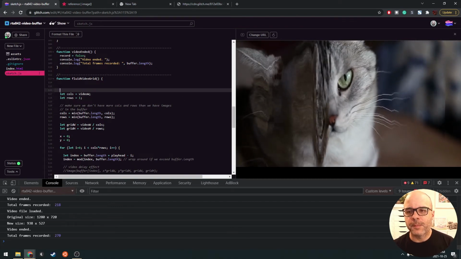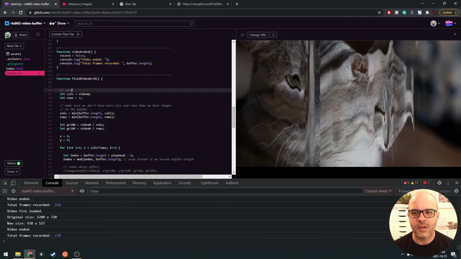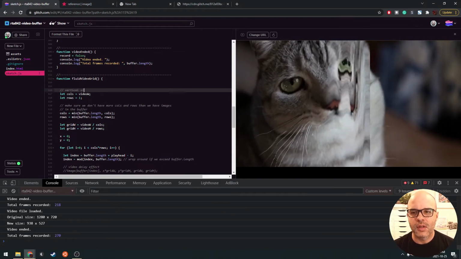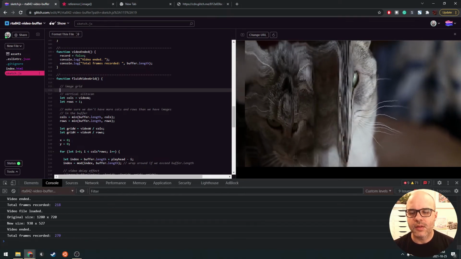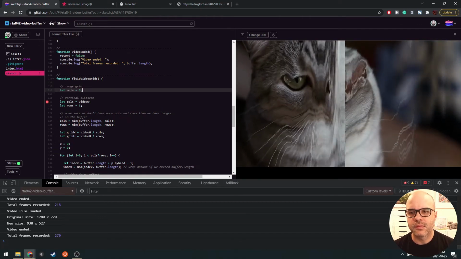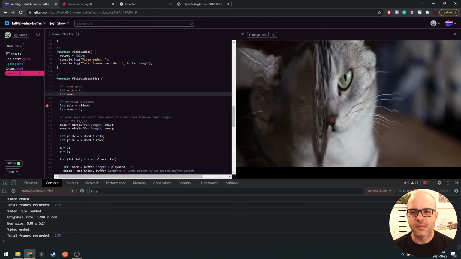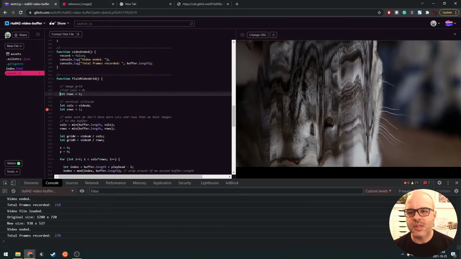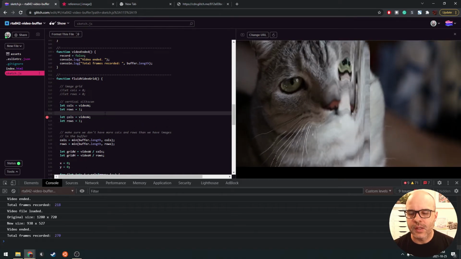Let's put a comment here. Let's call this vertical slit scan. This is an image grid. Put little comments here so that we can experiment with different versions of this idea.